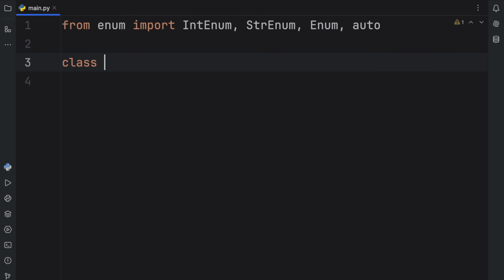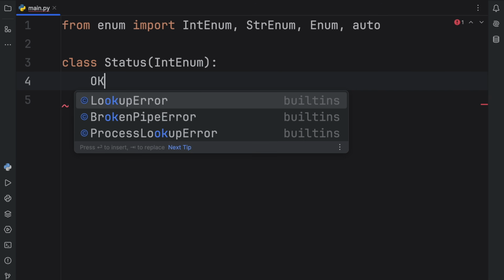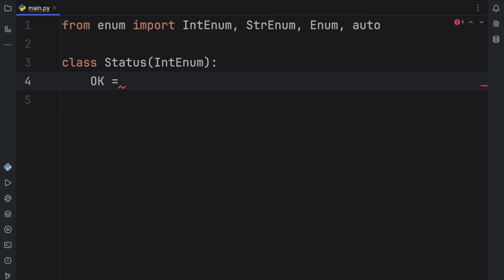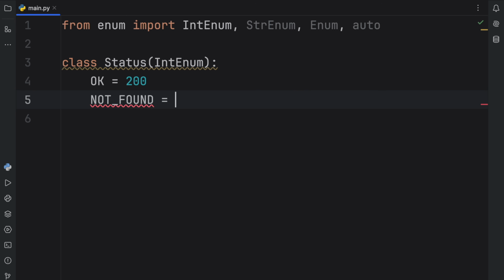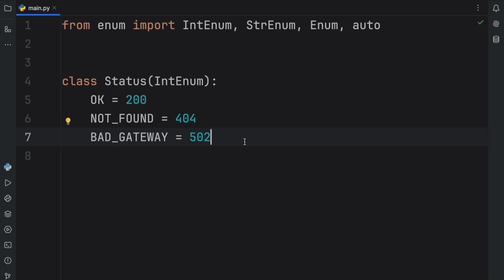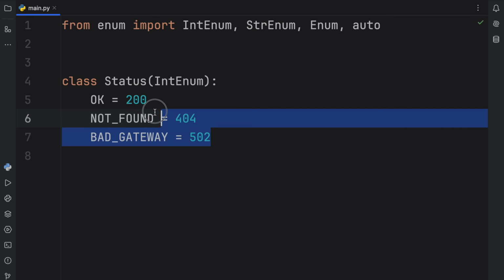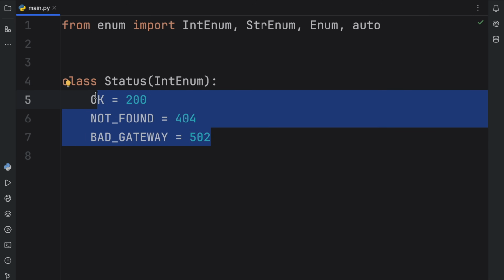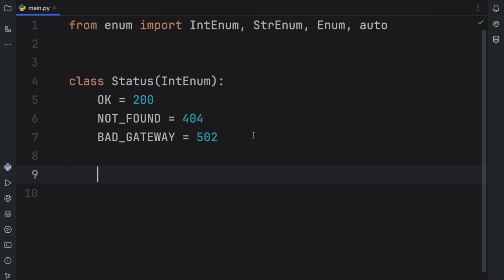Anyway, for our first example, we're going to create a class called Status. And this is going to be an HTTP status, which will inherit from IntEnum. And the first status is going to equal OK, which will be set to 200. Then we will have a NOT_FOUND, which will be set to 404. And finally, a BAD_GATEWAY, which will be set to 502. And obviously there are many more statuses, but we're just going to keep it as simple as possible with these three. So what is the difference between a regular Enum and an IntEnum?